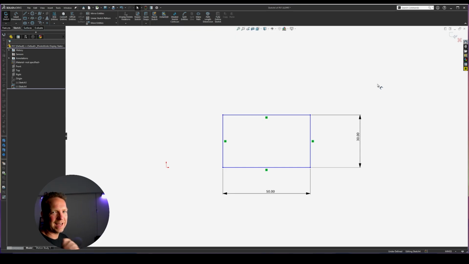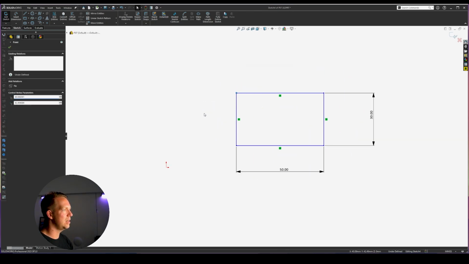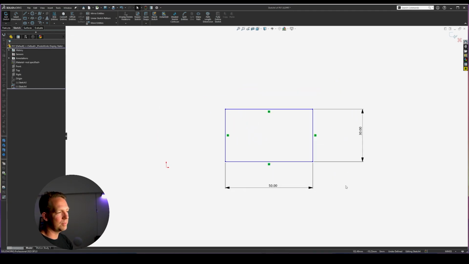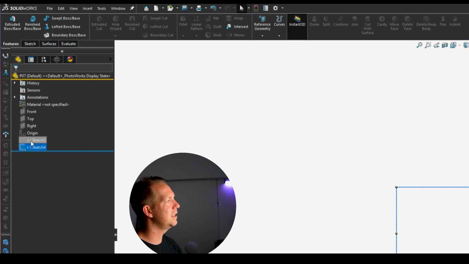Now I can tell it is underdefined for two reasons. One, I can obviously see some blue lines. And if I click and drag on any of those lines or points, I can move it around. And in the very bottom of my screen, it's a bit small to see, but down here, I can see the words underdefined. The sketch is underdefined. There's another way I can tell, which is in my feature tree, the little negative symbol next to the sketch. That means that that sketch is underdefined.